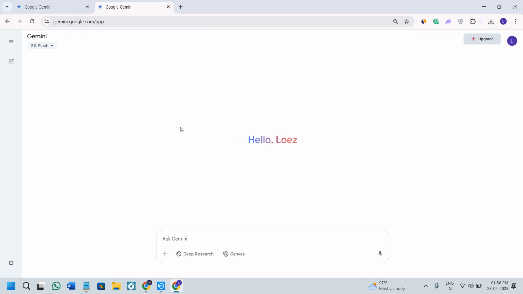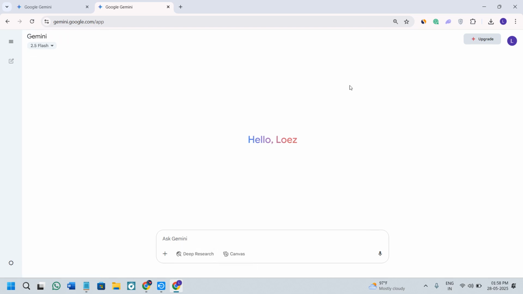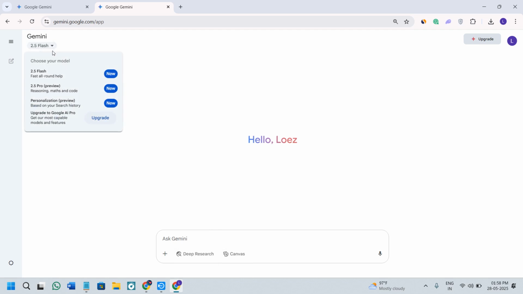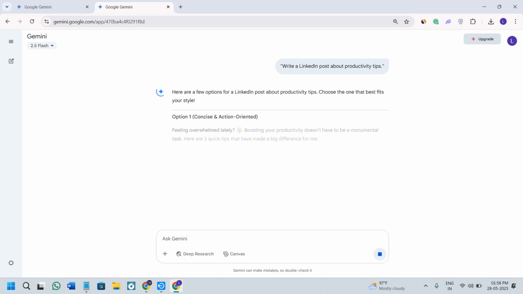Now you can start using Gemini AI absolutely for free. For that, you need to hover over to these three lines in the left hand section and click on the new chat option. The new chat dashboard will look something like this, where in the top you will see Gemini and its versions. Now over here you need to type the prompt that you want it to create the response for. For example, if you want to create a LinkedIn post about productivity tips, you can type a prompt like write a LinkedIn post about productivity tips, and then you need to press enter.